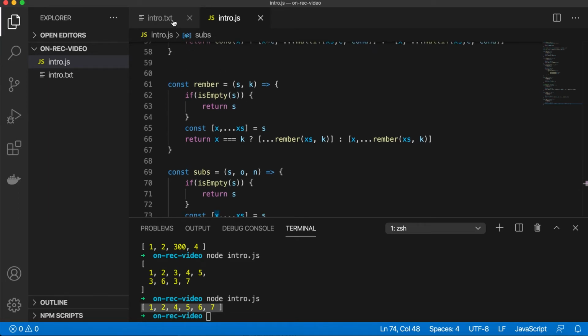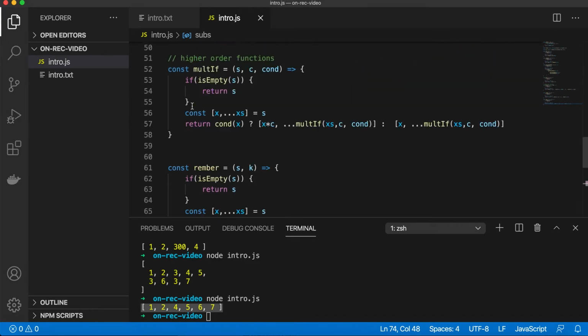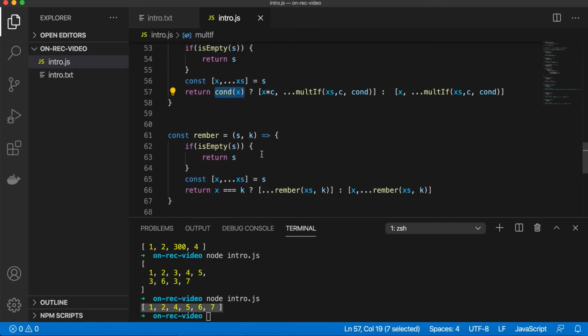So that again gives us an idea. If you think about it, we externalized the condition evaluation in multif to make it generic in such a way that you could pass any condition and let the element evaluate the condition, and then only multiply the elements of the array if the condition evaluates to true. So we did that with multif.